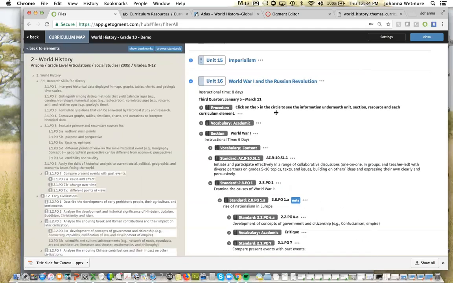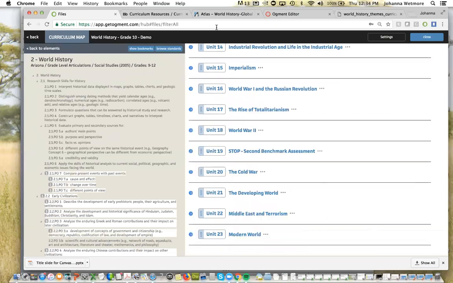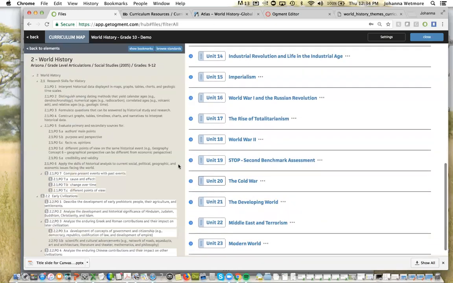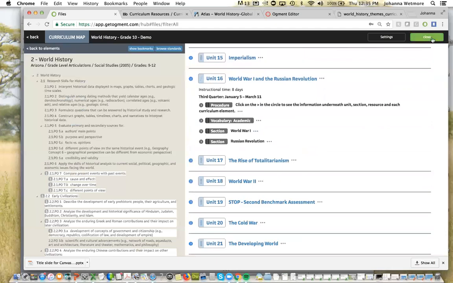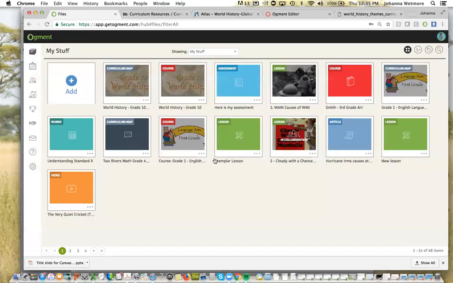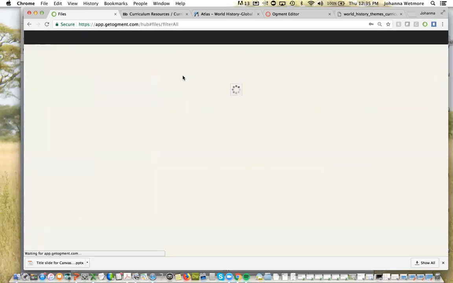Okay, so now you've created that curriculum map. Each one of these units is obviously a tree structure. Each one of these units has your curriculum elements in it that you need to cover for this particular curriculum map. And now, once this is published for people to look at, you're going to have the capability to create courses off of it.